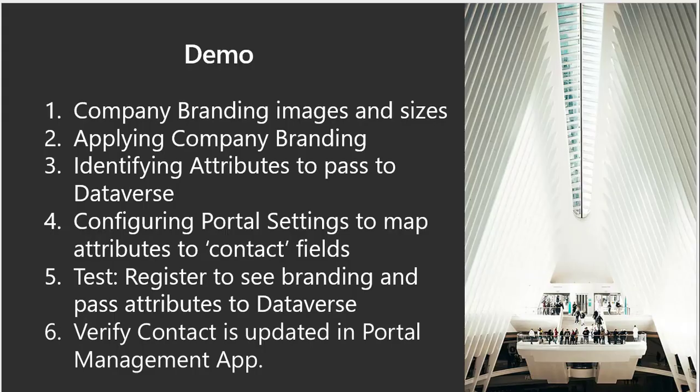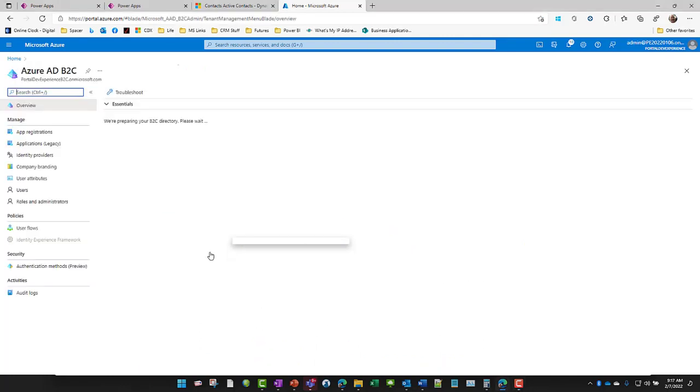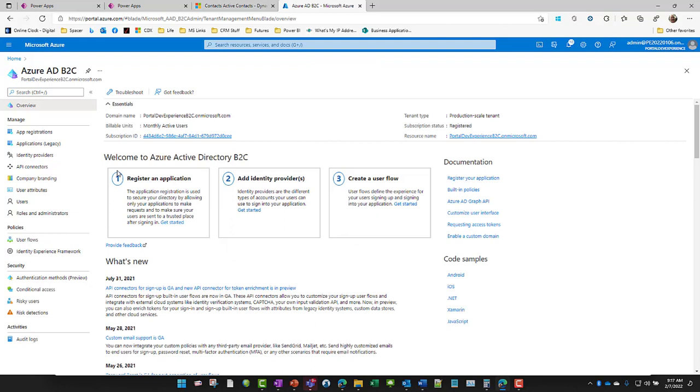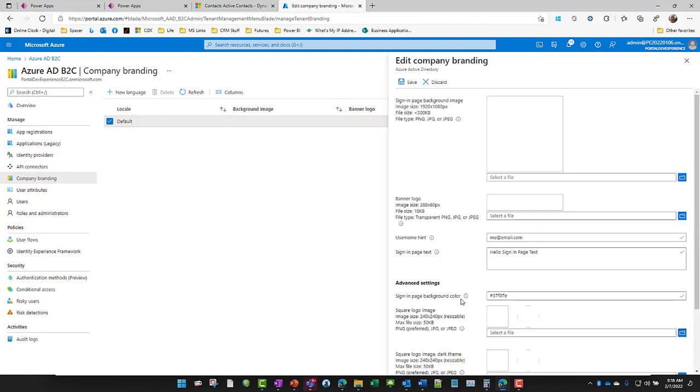So now we're going to do a demo, and we're going to start out with company branding, images, and sizes. So now let's take a look. So we're in Azure. We're going to start in our B2C tenant. On the left-hand side of the B2C tenant, you'll see a link for company branding. Now in this particular case, we're just going to have the default. There's two places we're going to be looking at. We're going to look at the sign-in page background image, and we're going to look at the banner logo.